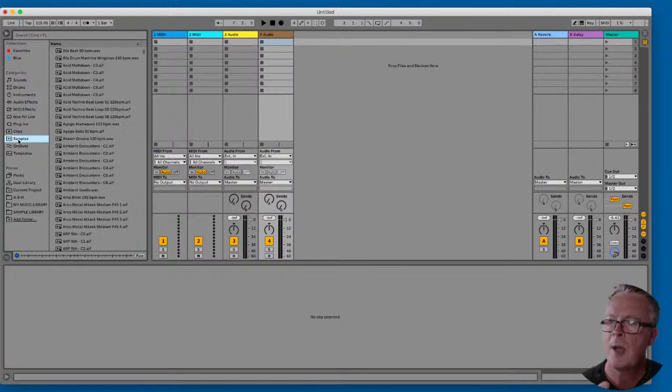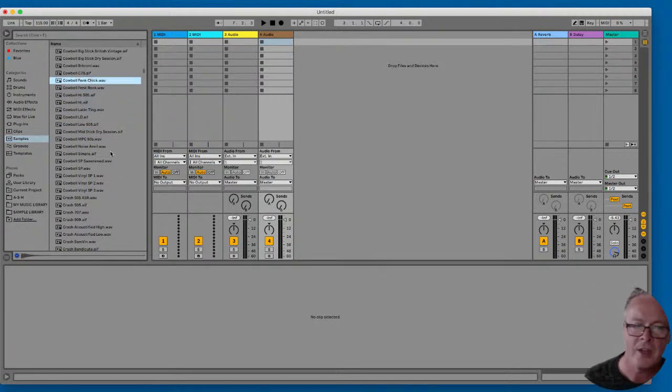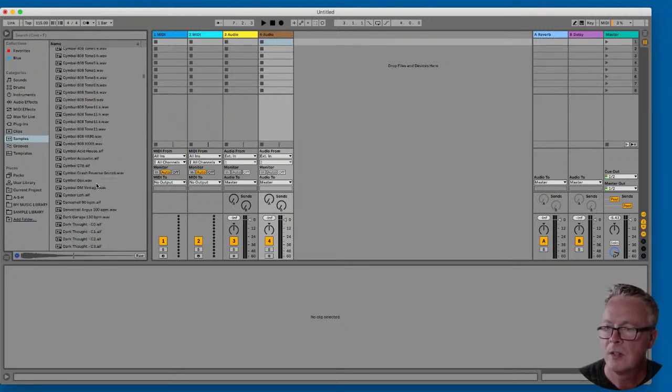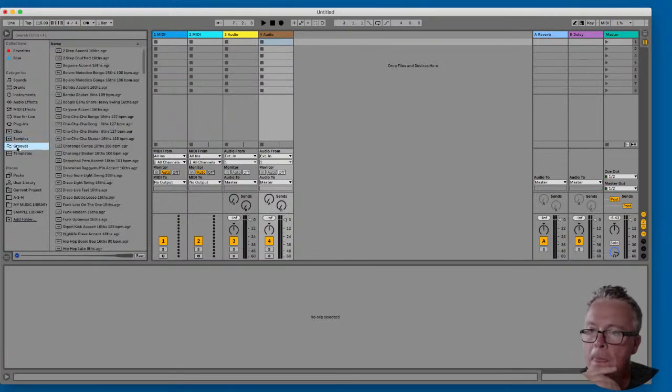And then we're going to move down to samples. Again, it's very similar. If you just click on one, you know, you've got single shot samples there for a drum kit, build your own drum kits up. You've also got things like loops. And again, you know, you can spend hours just going through these and thinking, well, that'll work in my track, or maybe not.